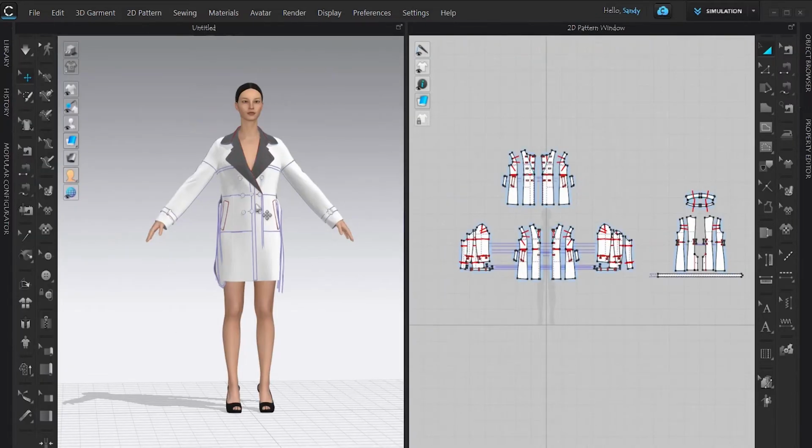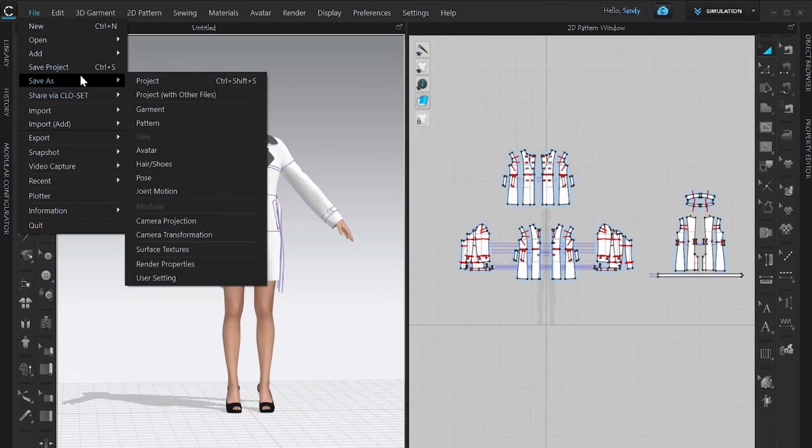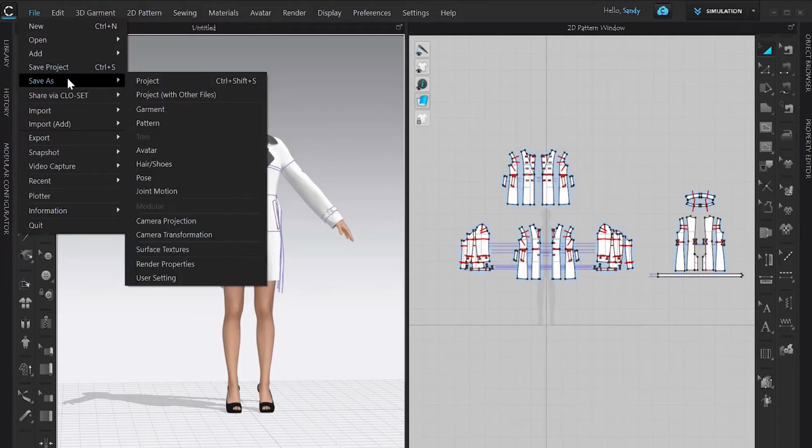Now apart from this, there are certain options available on the screen on both sides. First, in the 3D window, the options which are available are shortcuts of the options available in the menu. Let's say here we have File. In File you will see certain options like New, Open, Add, Save Project, Save As, and so on. You can go with your requirement. Generally we save the project from here, or you can save from here itself. If you are making some changes, you can go with the Save As option.